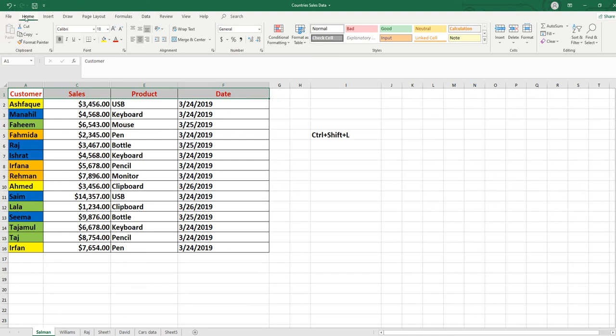The second way is in the Home tab, in the Editing group, we have Sort and Filter. Open this and here you can see the filter symbol. Just click here, you will see the symbol is there. If you want to remove this symbol, open this arrow again and click on Filter. You can see here it is highlighted. When I click here, it disappears from here.